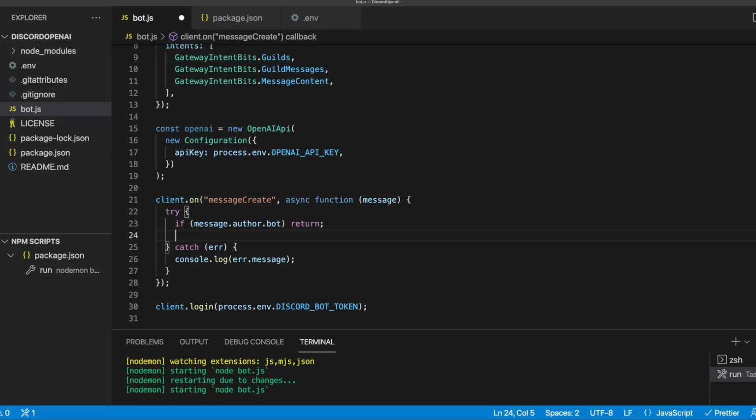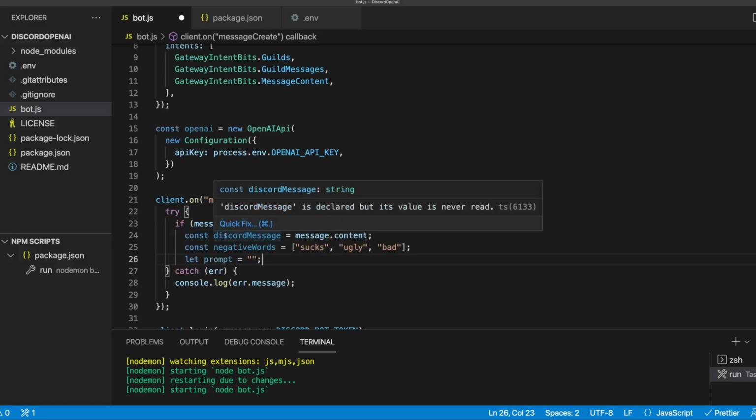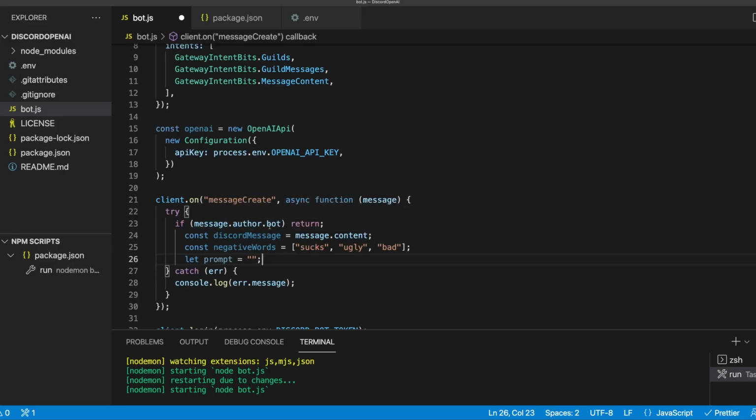Okay, so let me start by just adding in the variables I want to use in this bot. We have a constant that's just gonna be the Discord message. So this is the message that comes from the user. And we're filtering out anything that comes from a bot. That's pretty standard practice. You don't want to respond to bot messages.